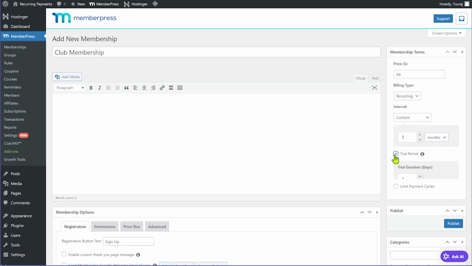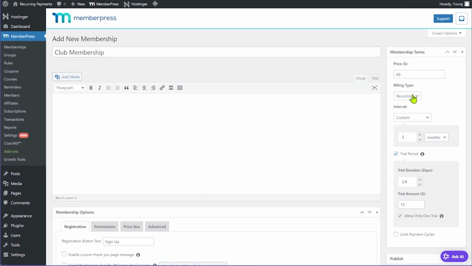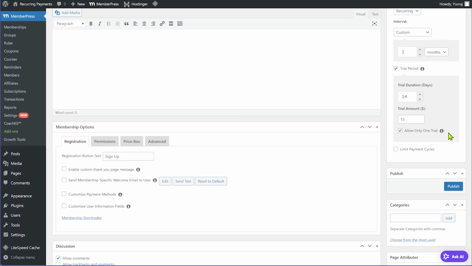Then we can also do a trial period. So if you want to give a free trial away or a limited trial, then that's an option here as well. And you can say, let's say 14 days. And then you can also charge for the trial. So if you want to charge, let's say $15 for the trial, then you have the 14-day trial for $15. Then every month they'll be charged $99. So that works here. All right.